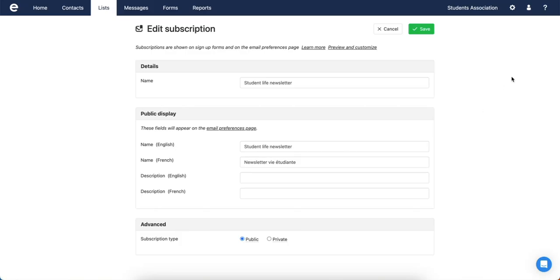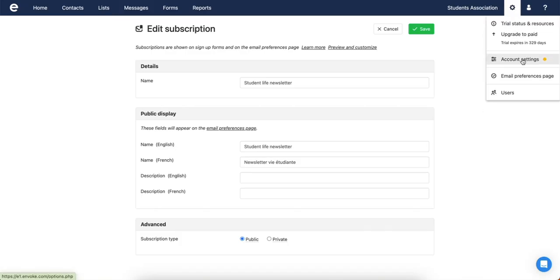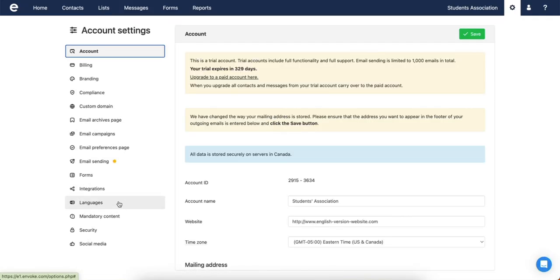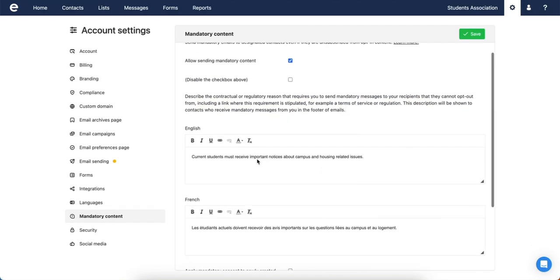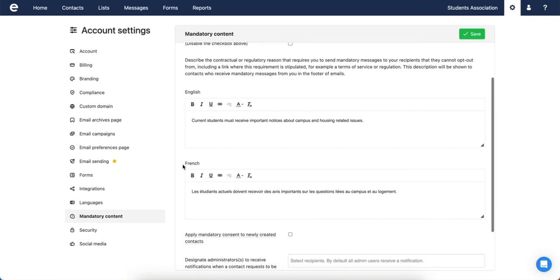And the other option is the mandatory content settings, which not everybody uses, but if you use mandatory emails, then the mandatory email description will also have a French language translation area where you can put in the reason of why your contacts are receiving mandatory messages from you. So that's where you add the French translations.